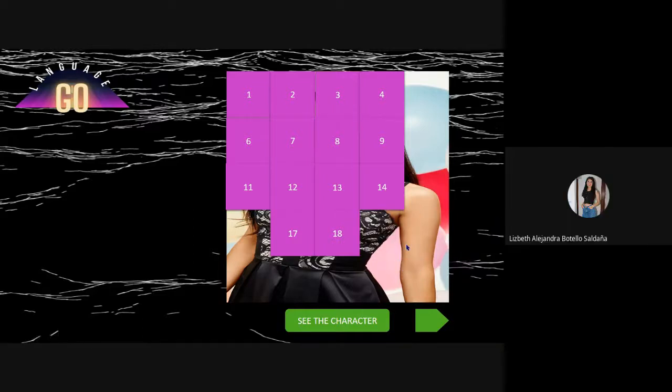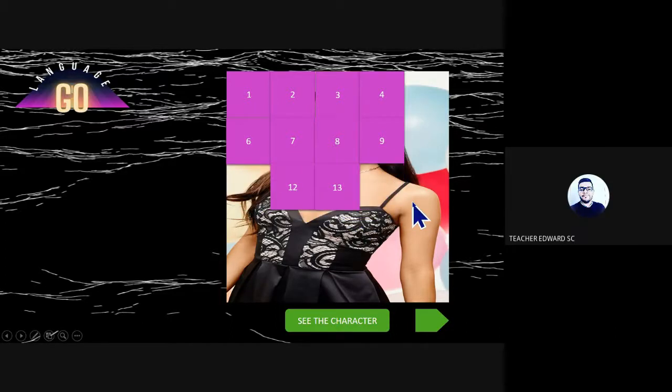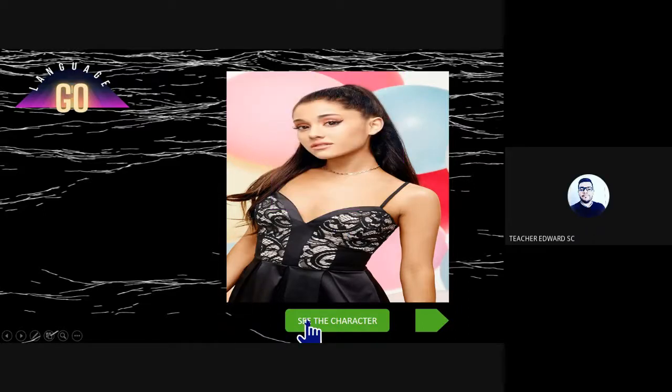Is she beautiful? Yes, of course. Is she an American girl? Yeah, she's an American girl. Is she Dua Lipa? No, because Dua Lipa is from England, Liz. Oh my God. Is she Ariana Grande? Yeah, it's Ariana Grande. Very good. Famous. She has no tattoos, exactly. Okay, Ariana Grande. Very good.